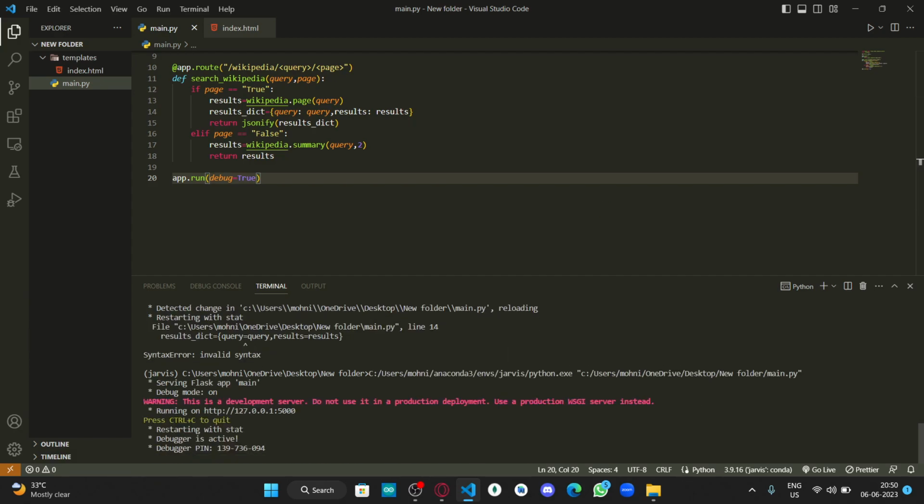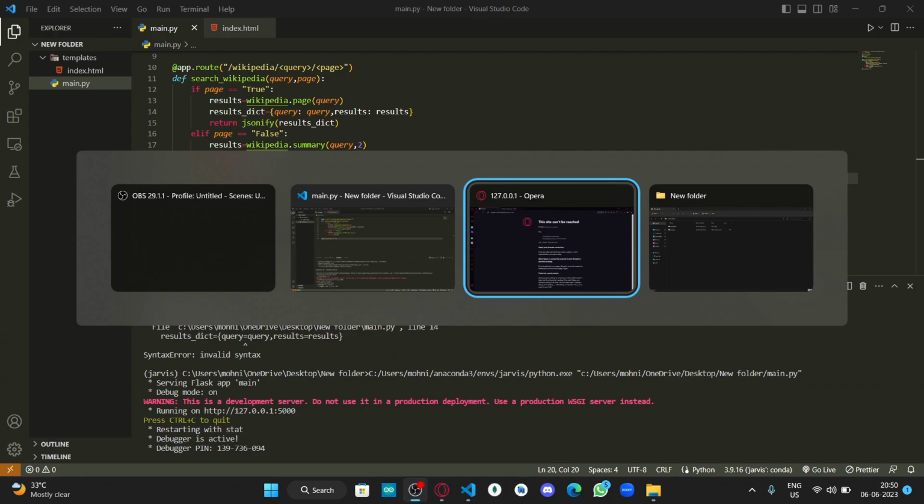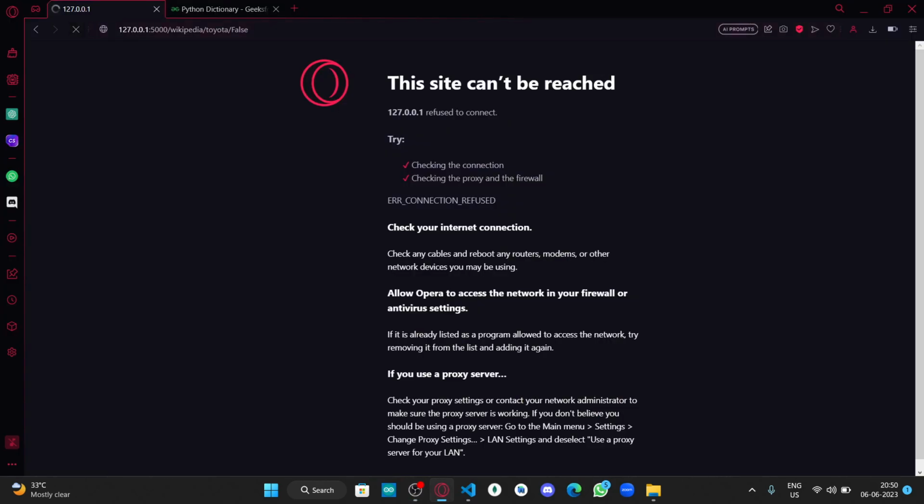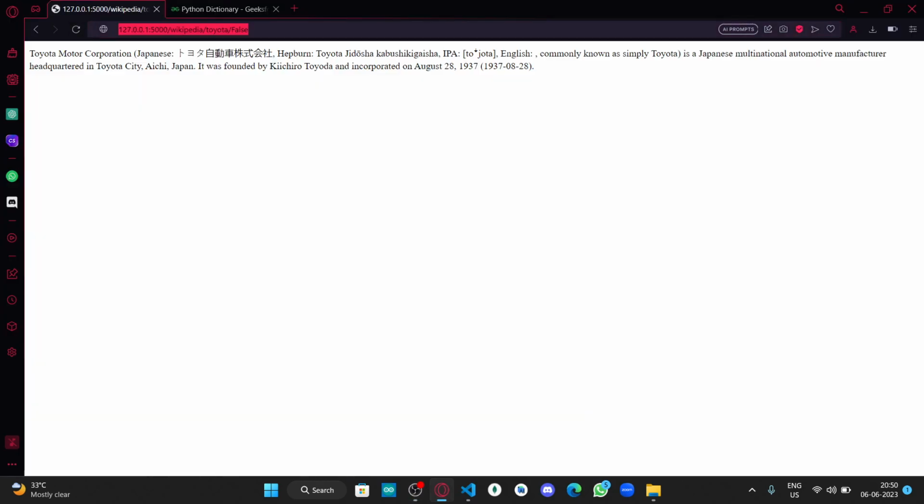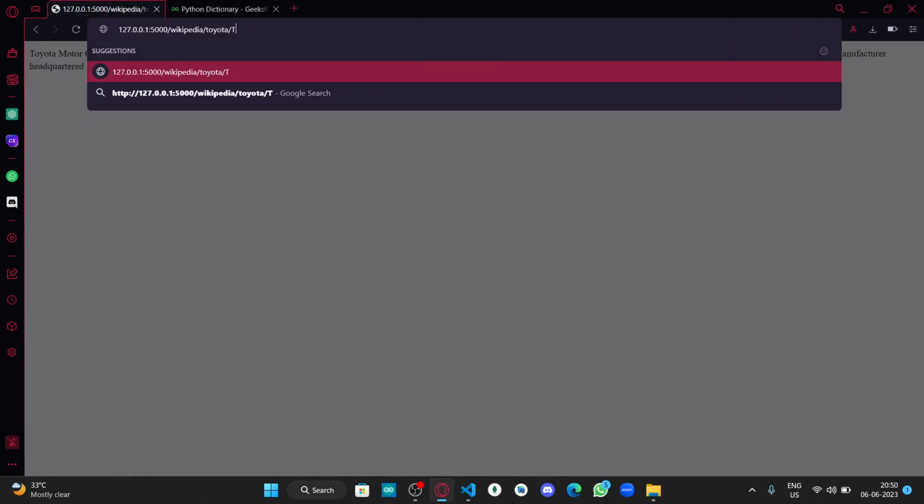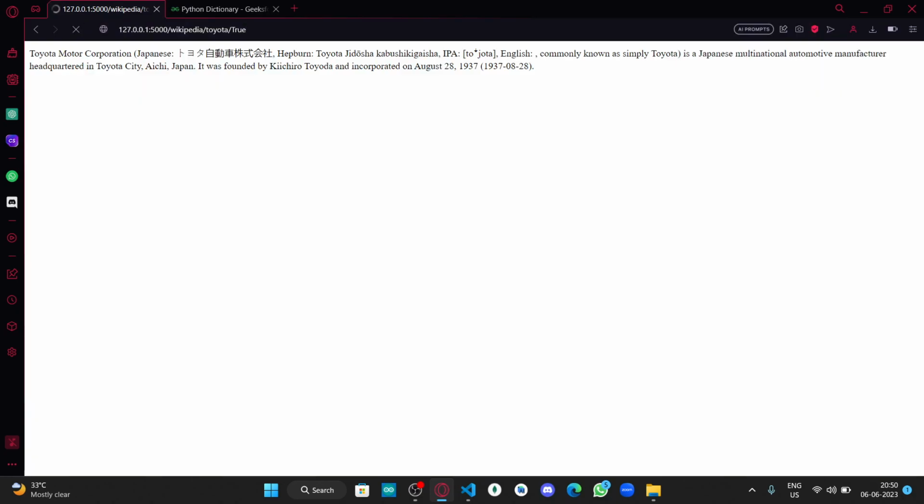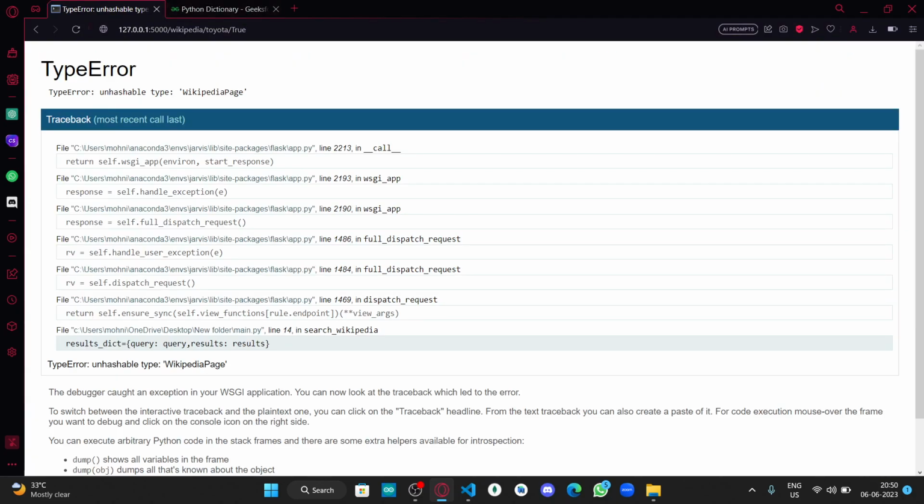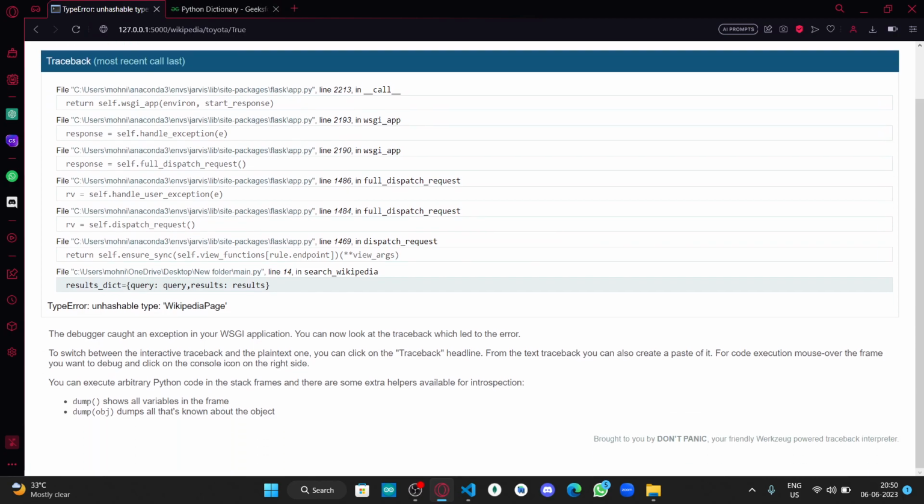You should have seen the app got closed because of those errors, so you will not get a jsonify response for this. But if you return true here, yeah, we want the whole page. We have so much time. So, okay, unhashable type Wikipedia page. So what is this error?